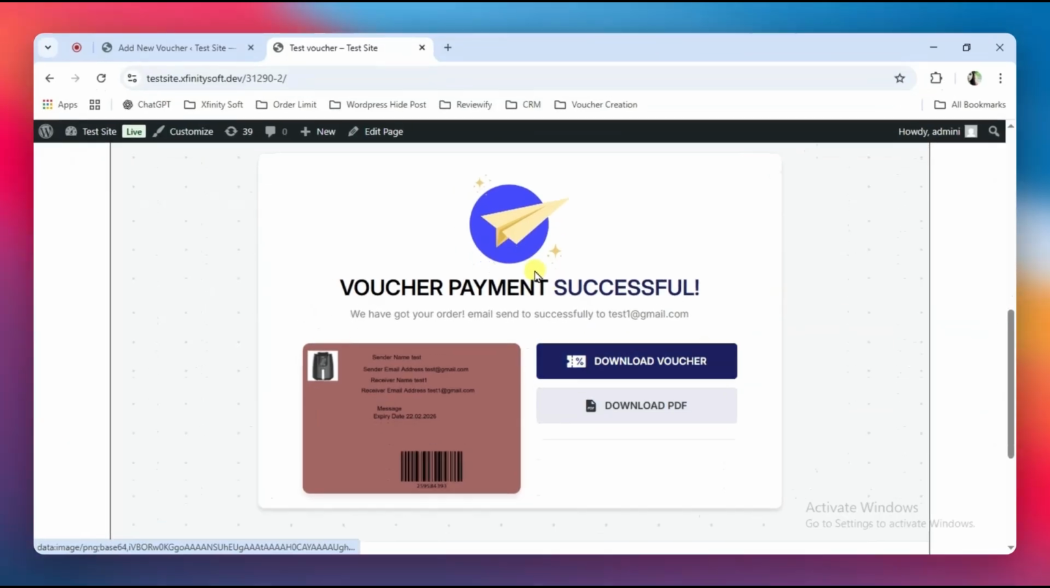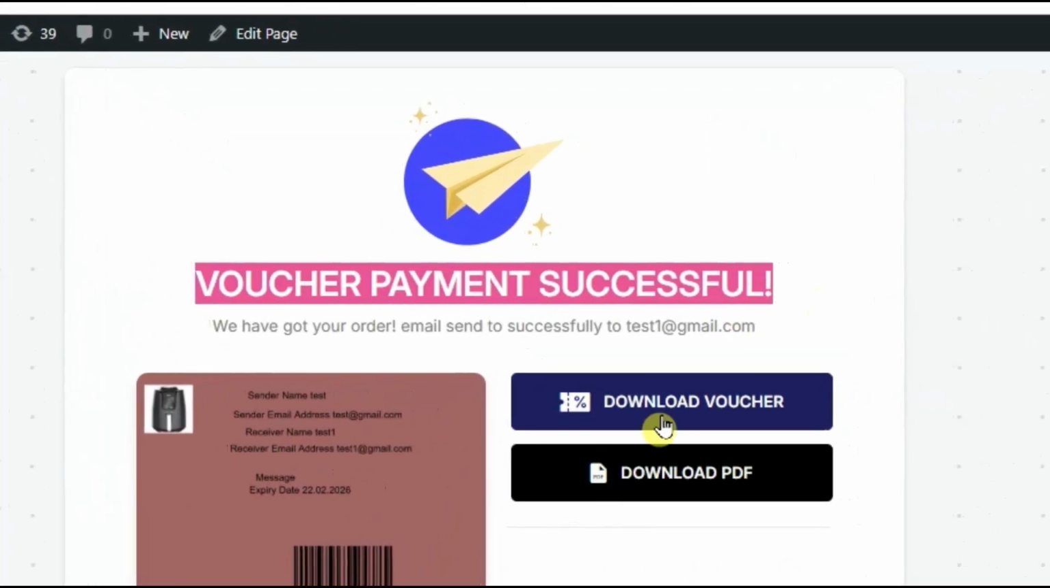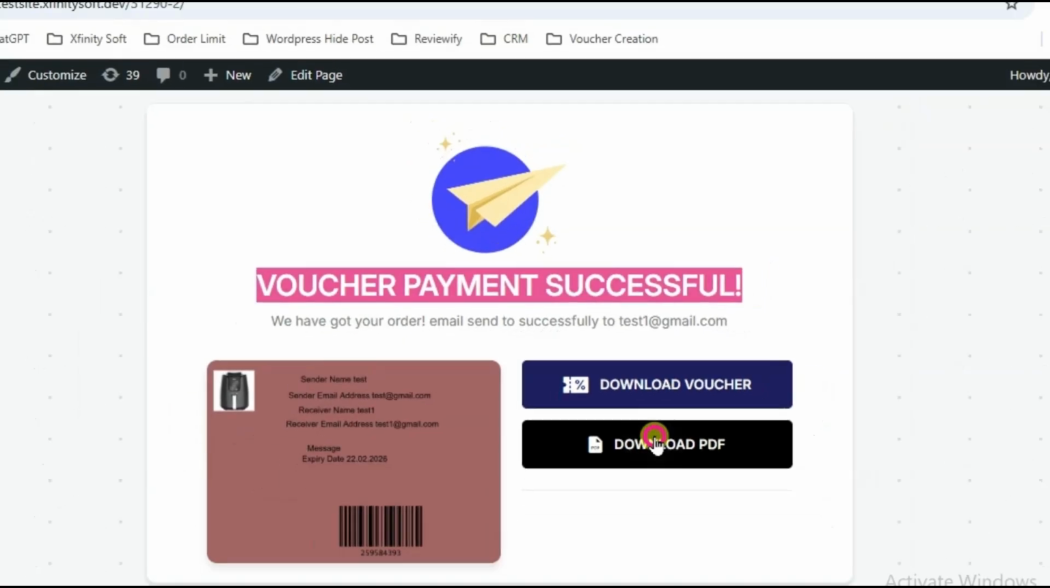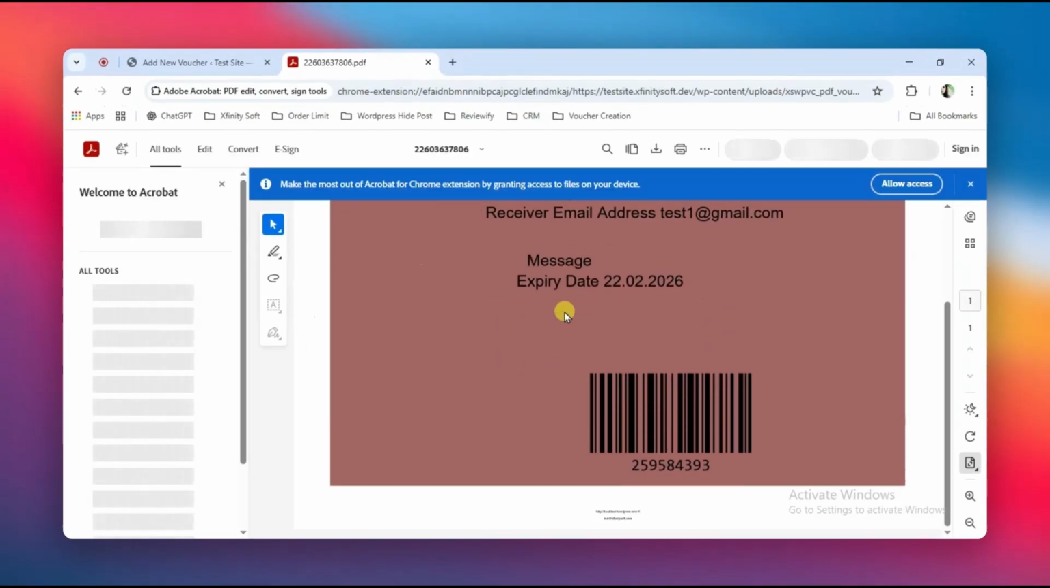After a successful payment, you will be redirected to a confirmation page showing that the voucher payment was successful, along with the voucher image.